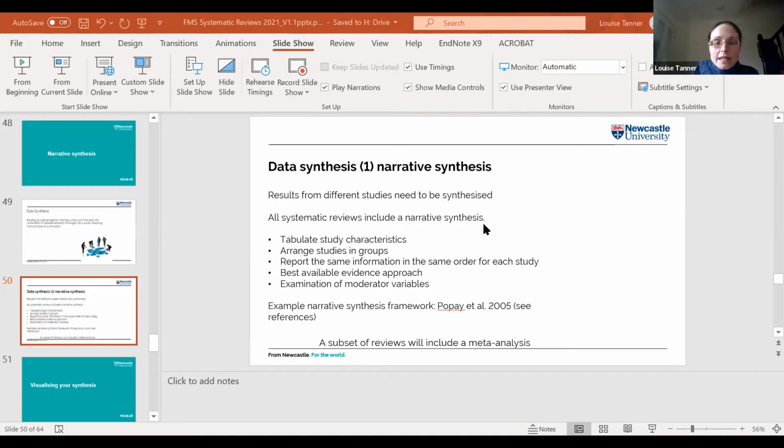It's important to be systematic when writing your narrative synthesis. So try to report the same information in the same order for each study. And you could use a best available evidence approach, which is where you summarize the evidence from the more robust, higher quality studies first before summarizing the evidence from the poorer quality studies.